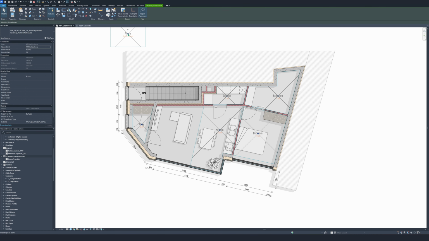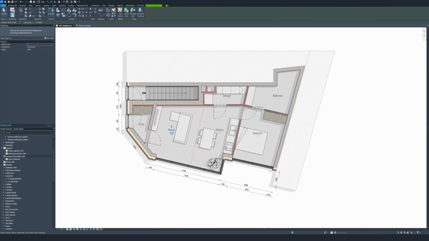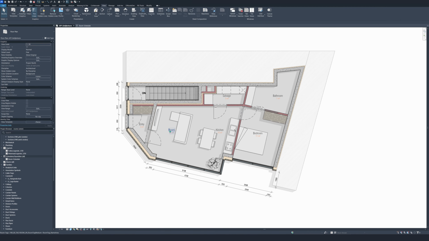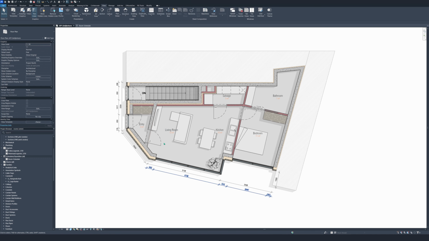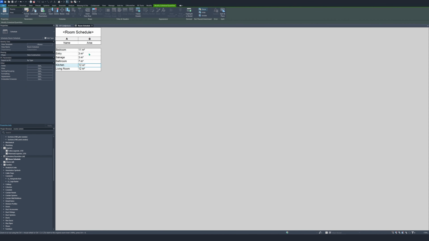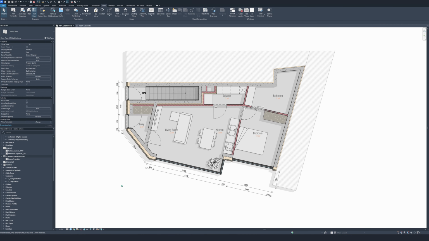So room, there you have it. We're going to make this living room, like this, and there we have it. Now we have our rooms back. So that's how you delete a room correctly.